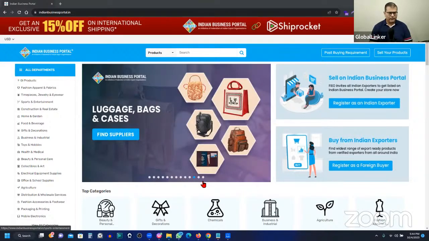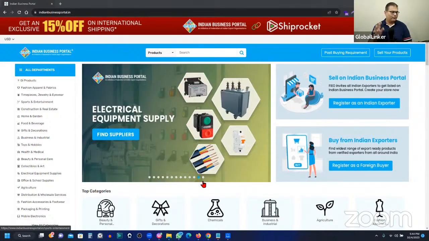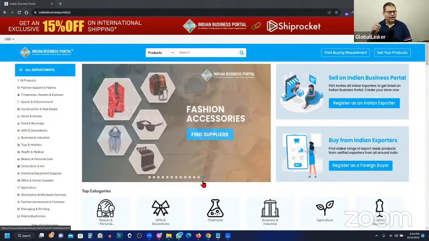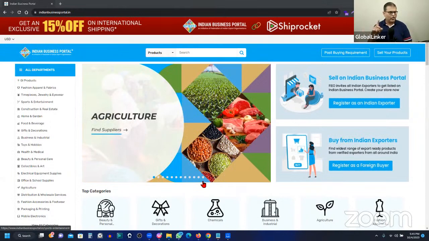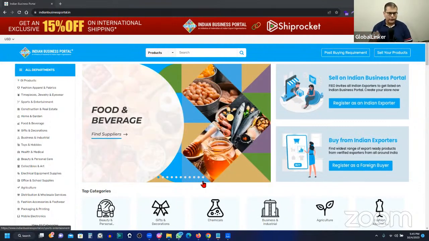One of the common questions that I often get when I'm doing a session about Indian Business Portal or about export is, what are the charges to join this platform? So to answer that question, there are absolutely no charges. It is entirely free for Indian businesses. As long as you are an Indian business and you have an IEC code, which is Import Export Certificate, you can join Indian Business Portal. Those are the only two prerequisites.